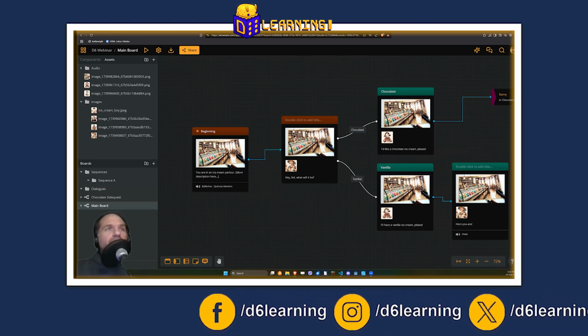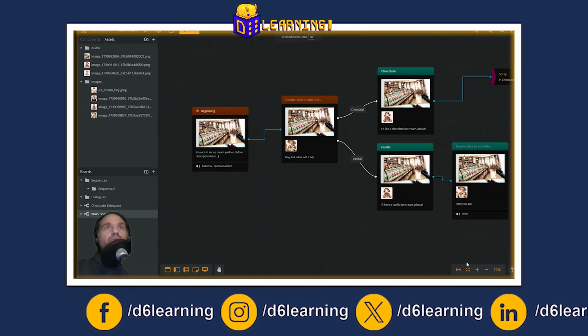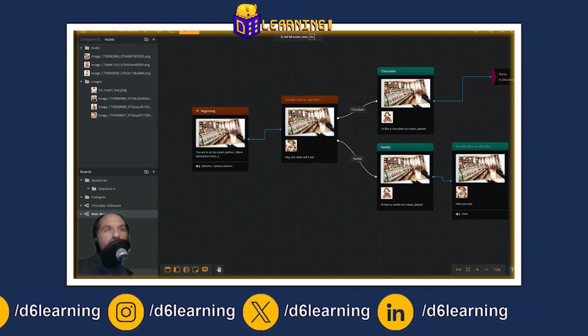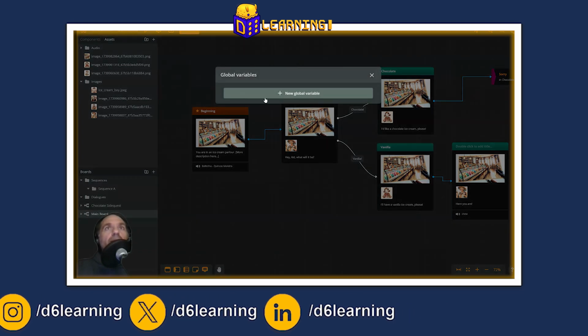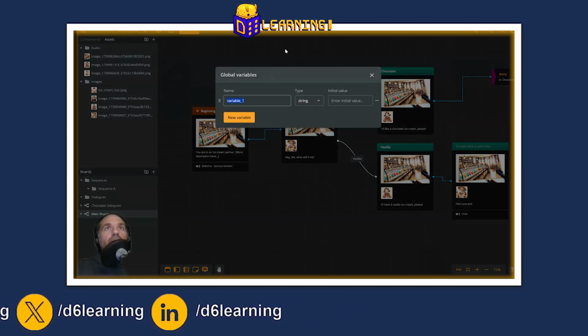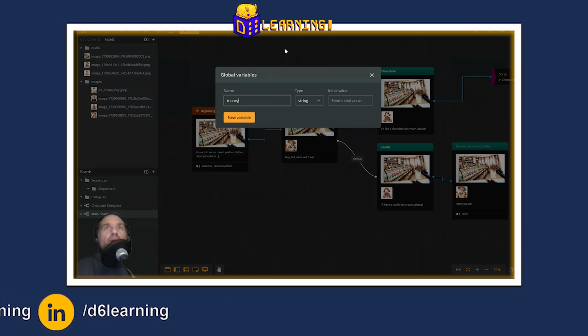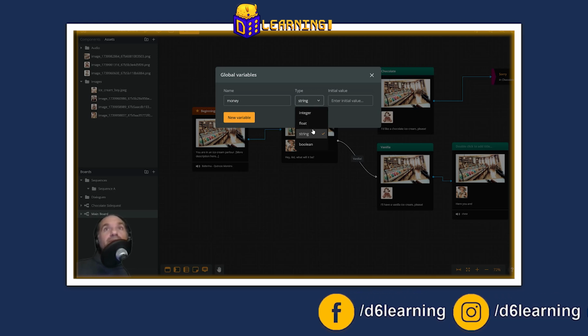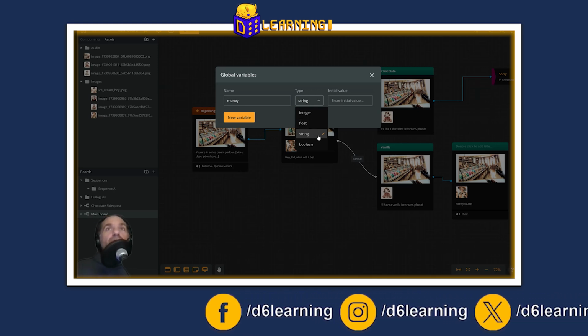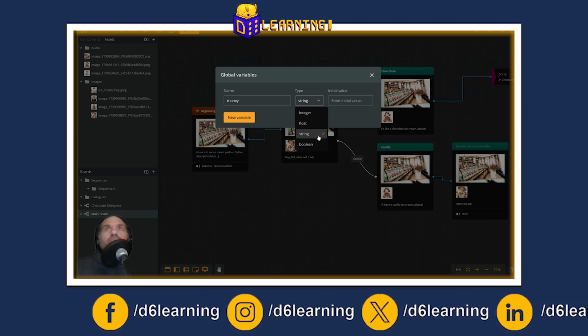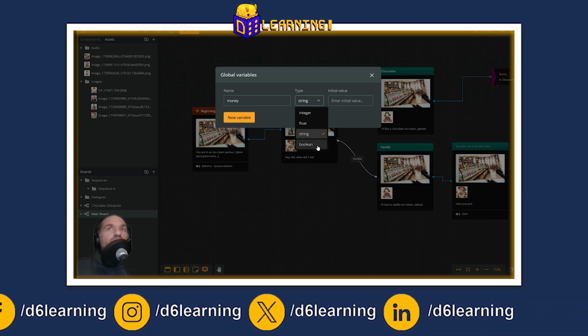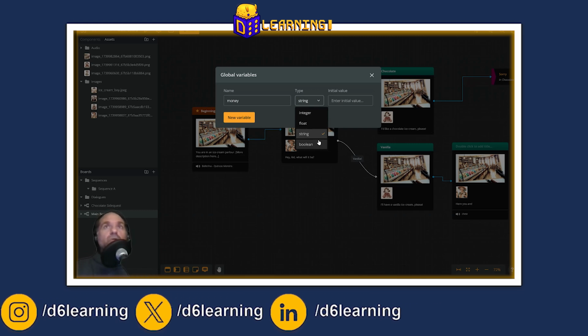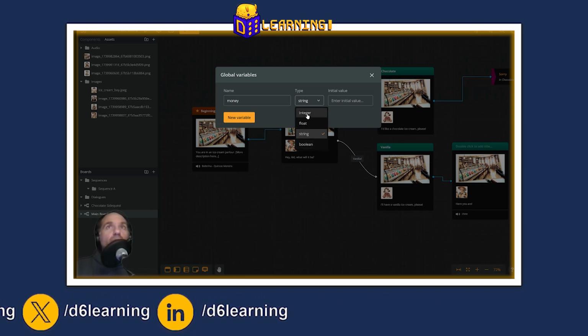So let's in fact create our first variable. Let me make this full screen. Down here we can see it says global variables, and we can create a new global variable called money. The type can be any of those four: an integer, which is a rounded number; a float, like a 3.5 kind of number, 5.66666; a string, which is a word basically; and boolean, which only takes the values of true and false. So for money, we're good to go with an integer.